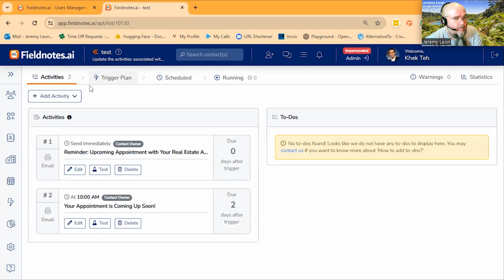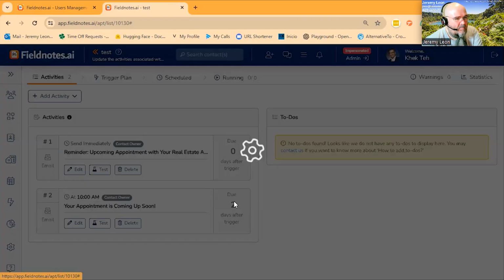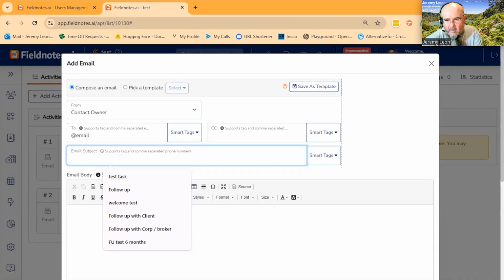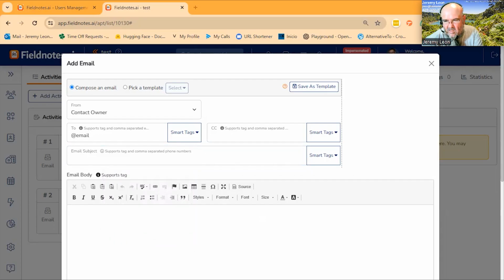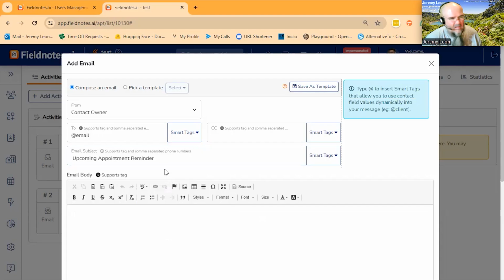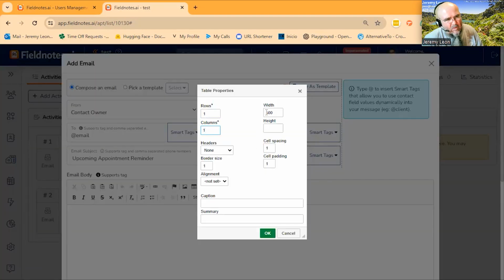So let's do just another activity. This is email. Okay, so we've got, let's go to the next email. See if there's any, this is your upcoming appointment reminder. Subject is just a little bit different, just minus the intro, right? Or just minus the word your on the subject. And then back to doing a table.